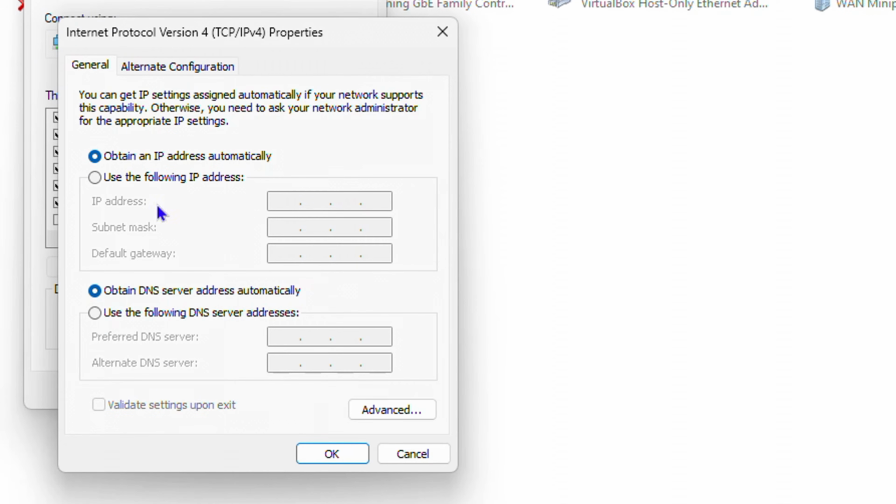Now from here, you will see that you have the option to change the DNS settings. Now as you can see, mine is obtained automatically. So all you have to do now is just choose the option that says use the following DNS server addresses. Now if you click on that, you can type here.